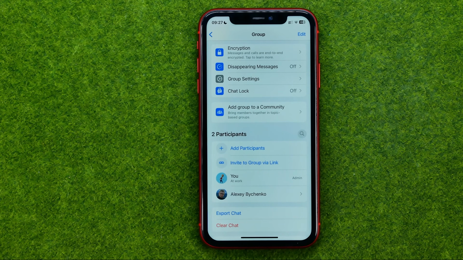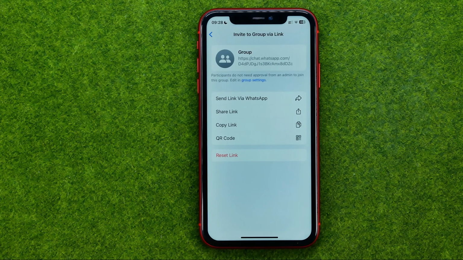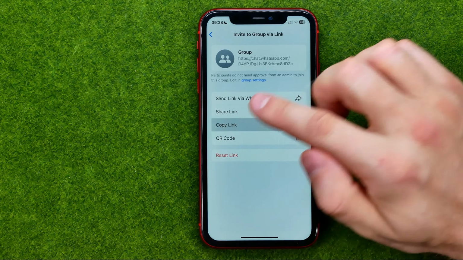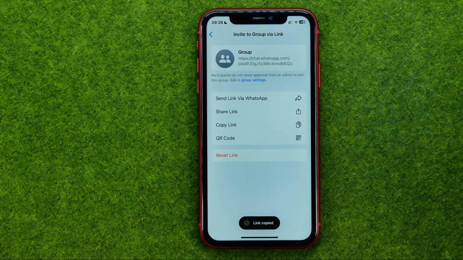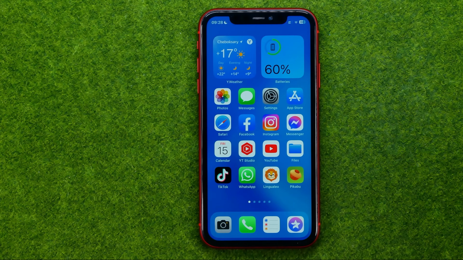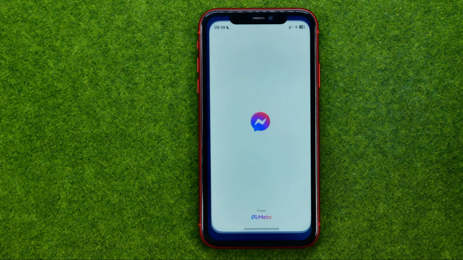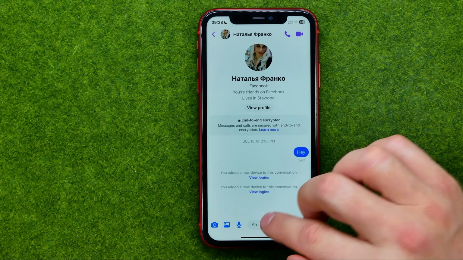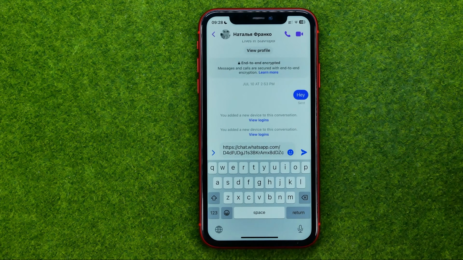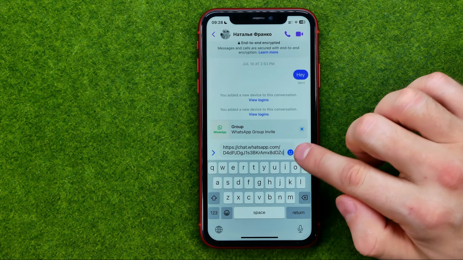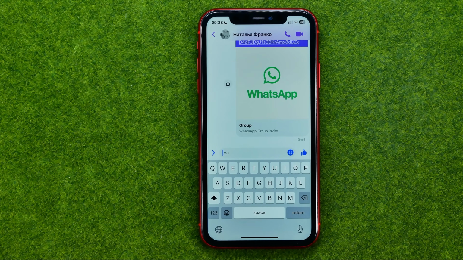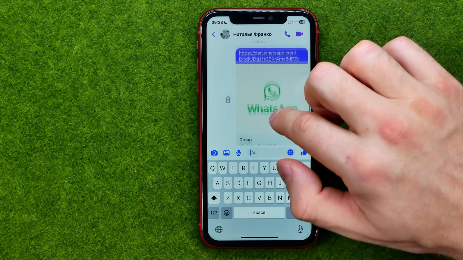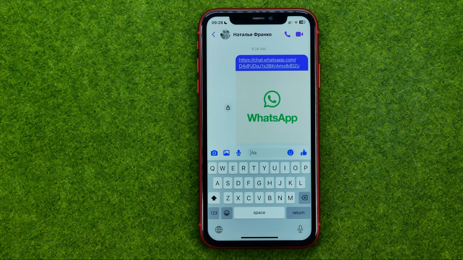Also, you can invite any user to your group via link. If we tap at that option, we'll be able to copy group invitation link, and then we can go to any other messages, any social media platform. Let it be Facebook Messenger. We can open it up, then we can just open up some conversation and then just paste the link we have just copied and hit at send. After that, a user will be able to follow that link and join your group on WhatsApp.